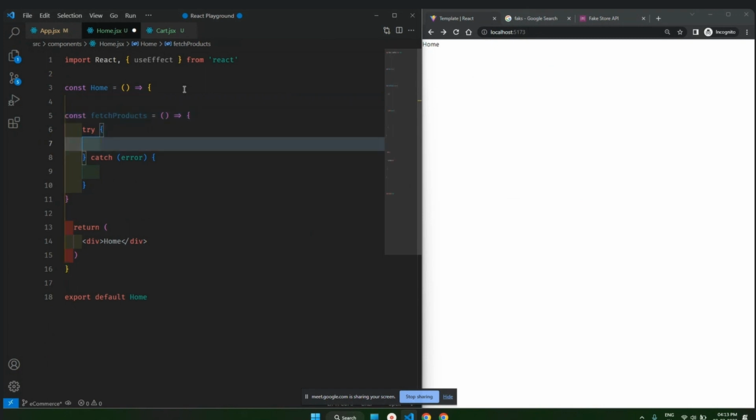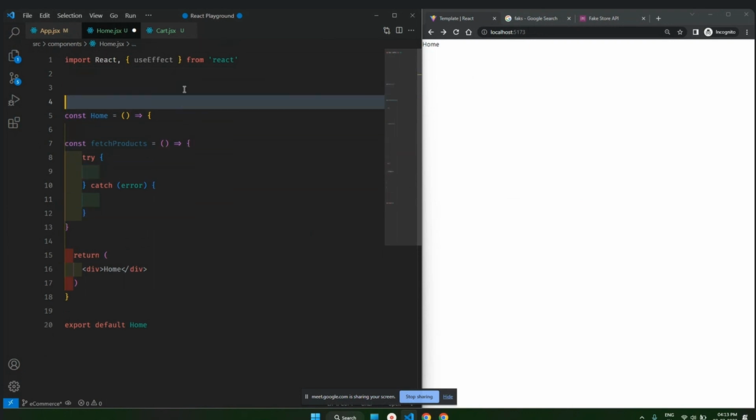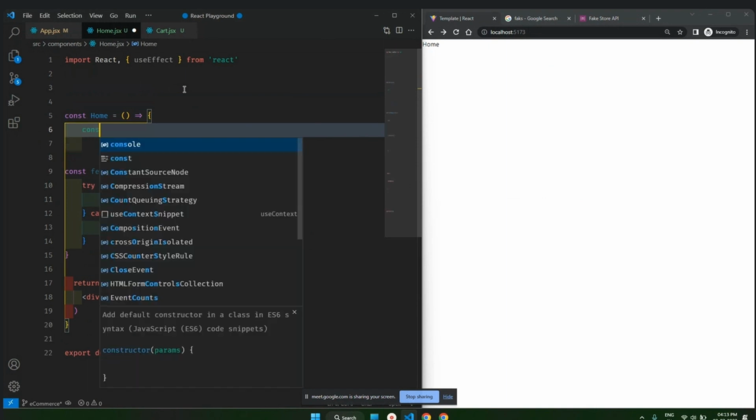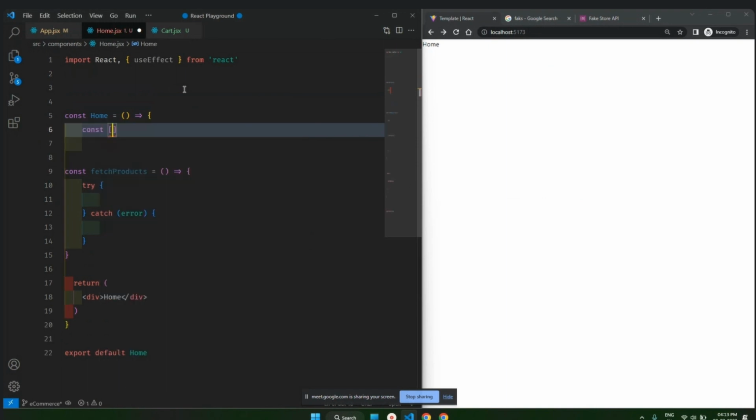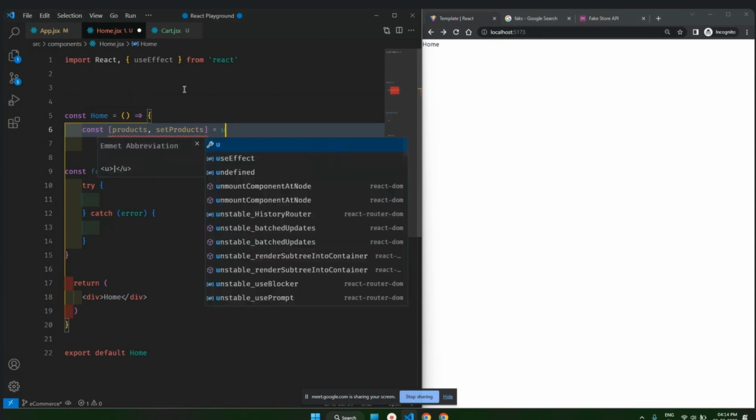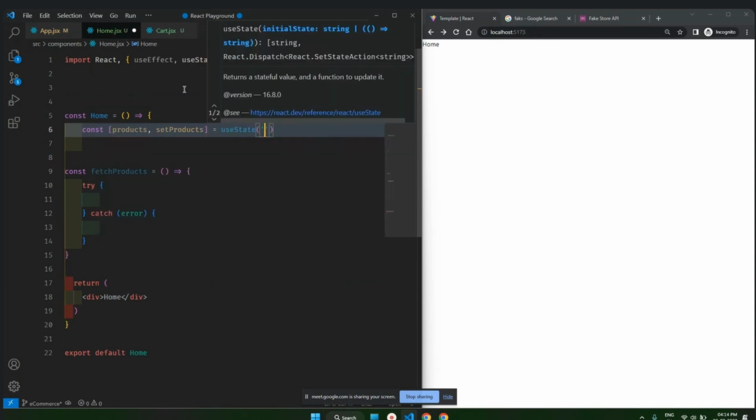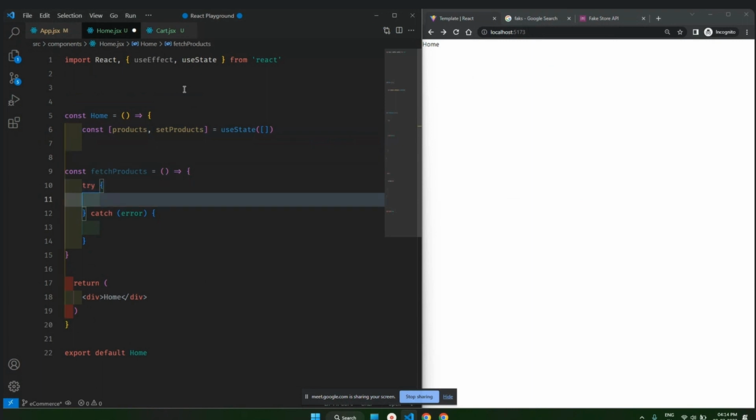First of all, I have to create a state to store the product. Okay. So in the fetch product function, I will fetch the product by using the fetch method from JavaScript.